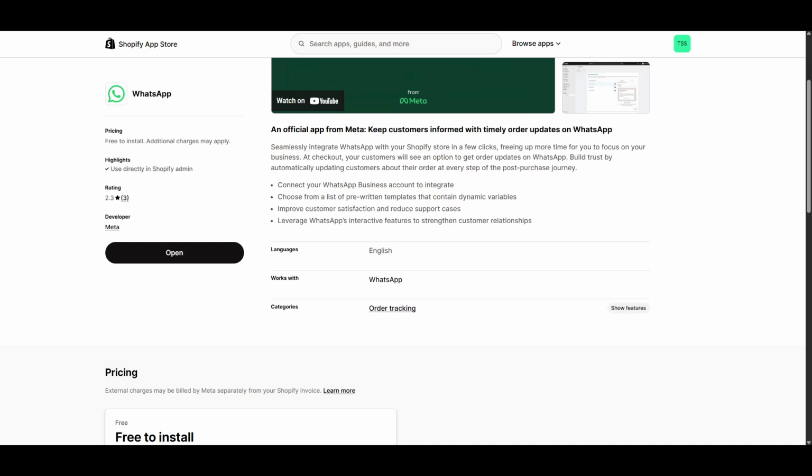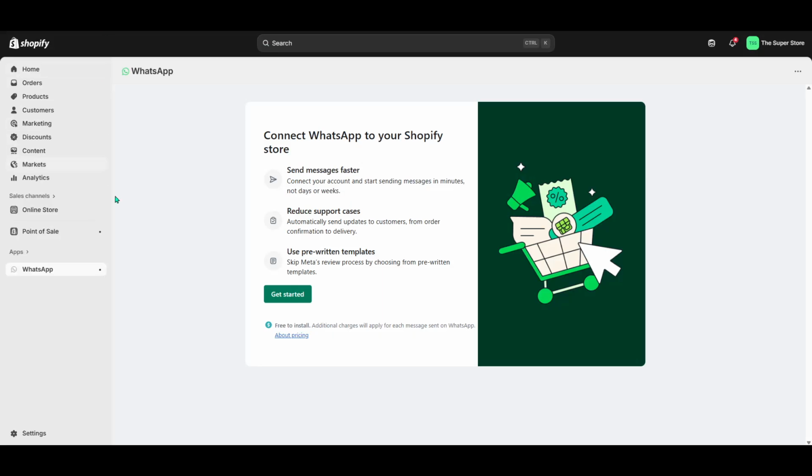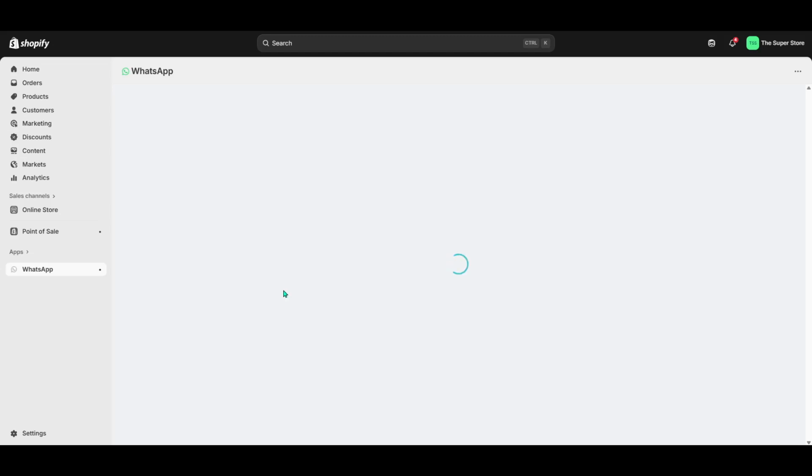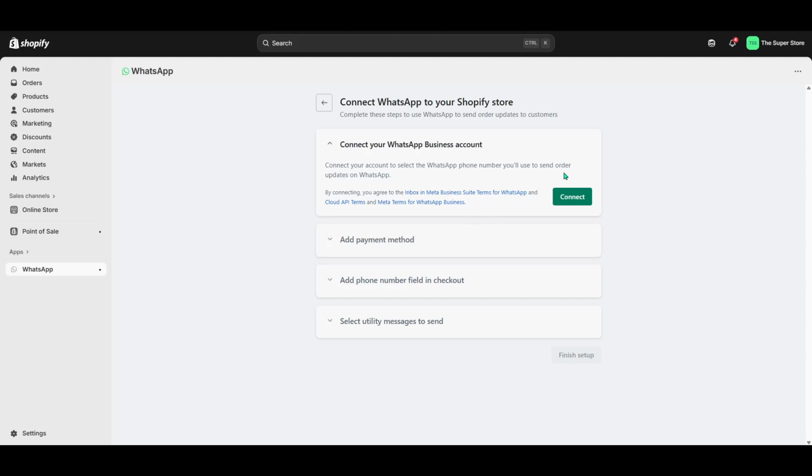After a brief moment, the app will be installed, and you'll see a prompt or guide on the screen asking you to connect your WhatsApp account. For this integration, you'll need to connect the WhatsApp account that you use for business purposes. This allows you to seamlessly manage orders, queries, and customer interactions right from your WhatsApp, keeping everything unified and easily accessible.